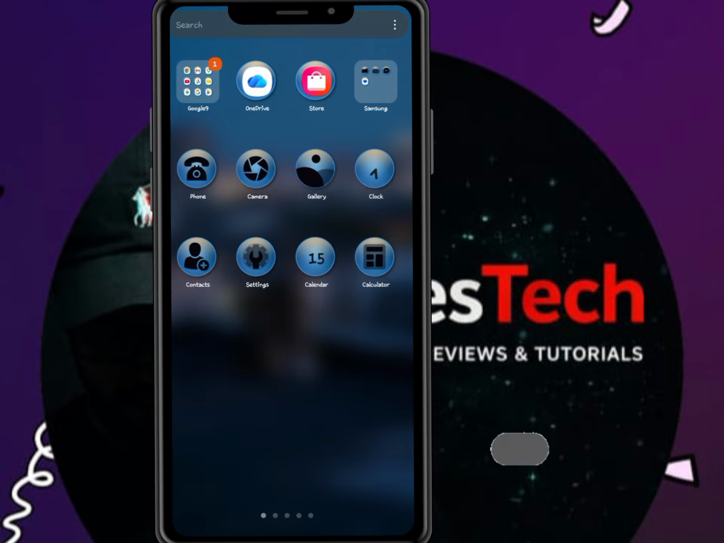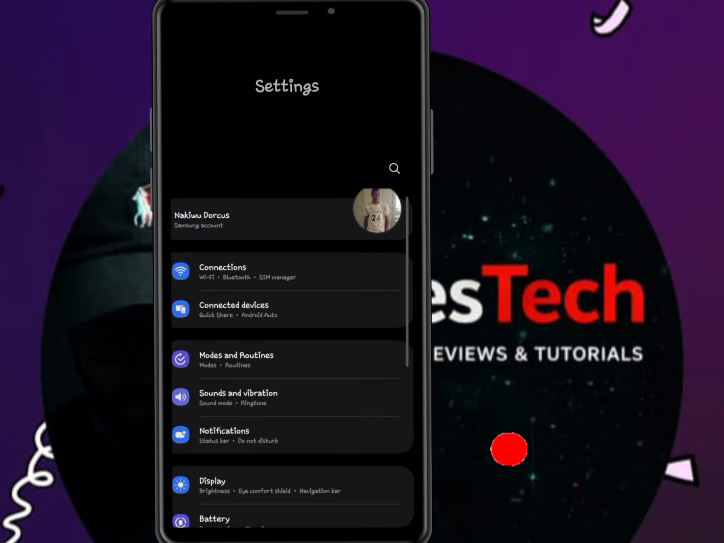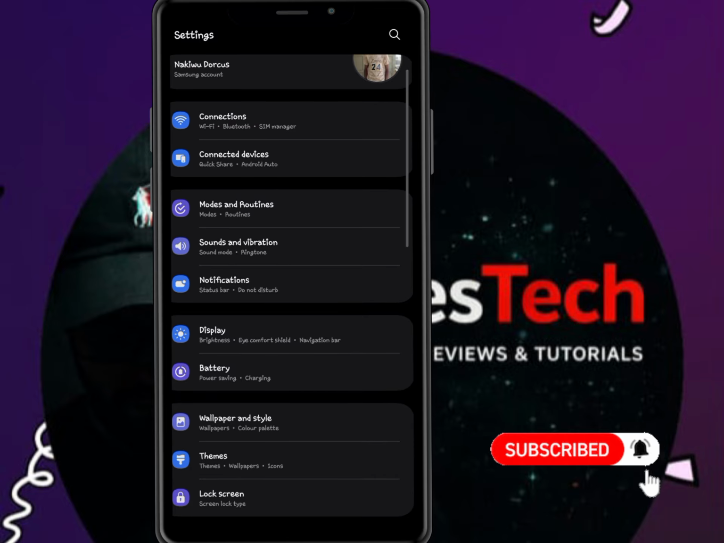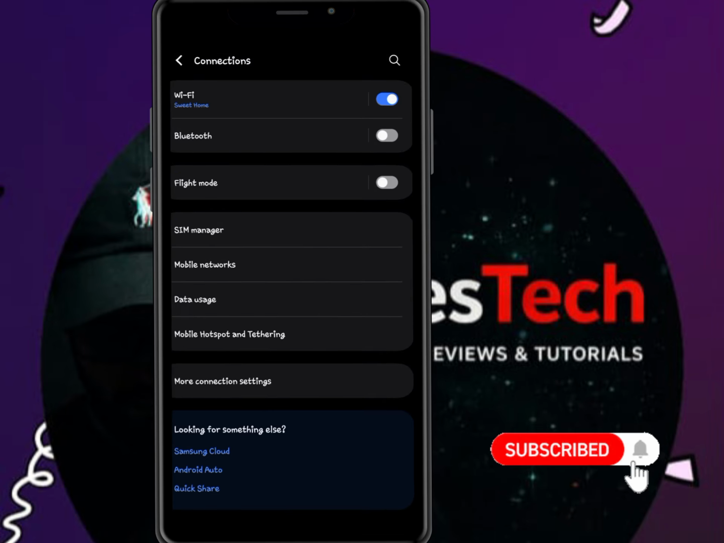So if you're in Pakistan and using the Jazz network, this step-by-step tutorial is right for you. This is how we're going to set each and everything up. First step, open the settings application on your device, and then look for connections in your settings.